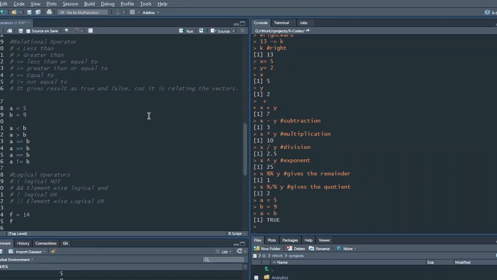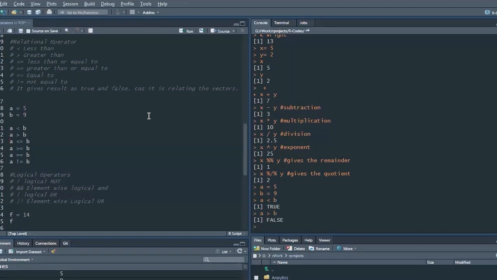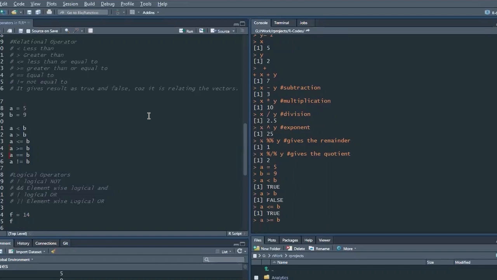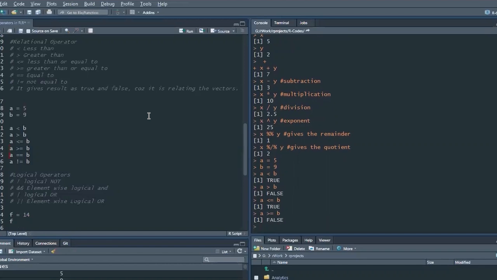Next, if A is greater than B, let's execute this. The result is false because B value, that is 9, is greater than 5. Next, if A is less than or equal to B, it should be true because 5 is less than B, that is 9. If A is greater than or equal to B, it is false.